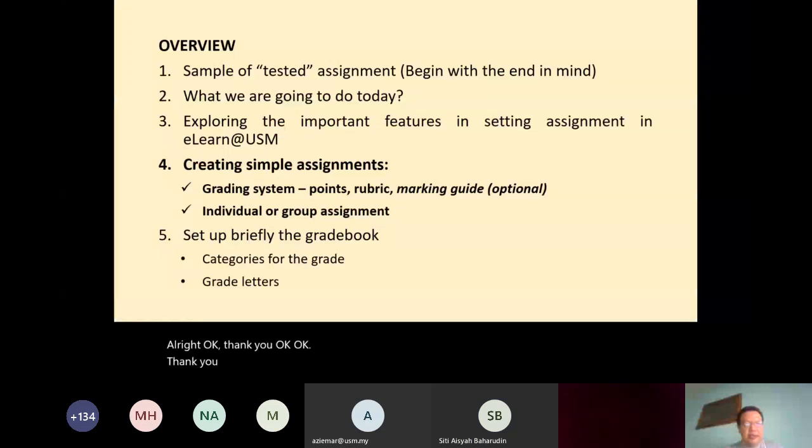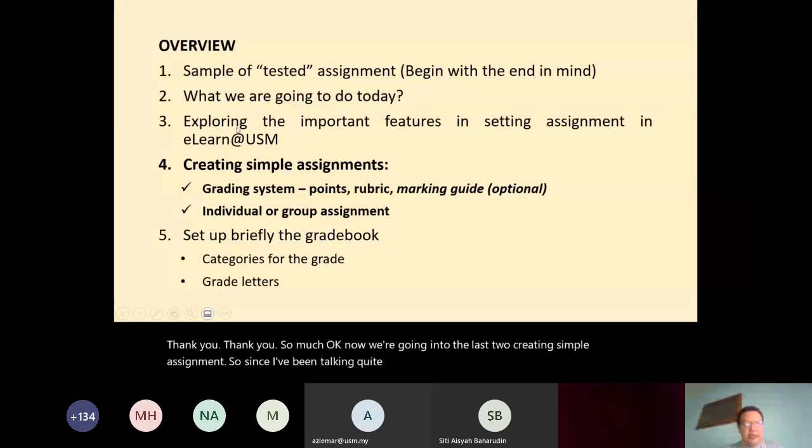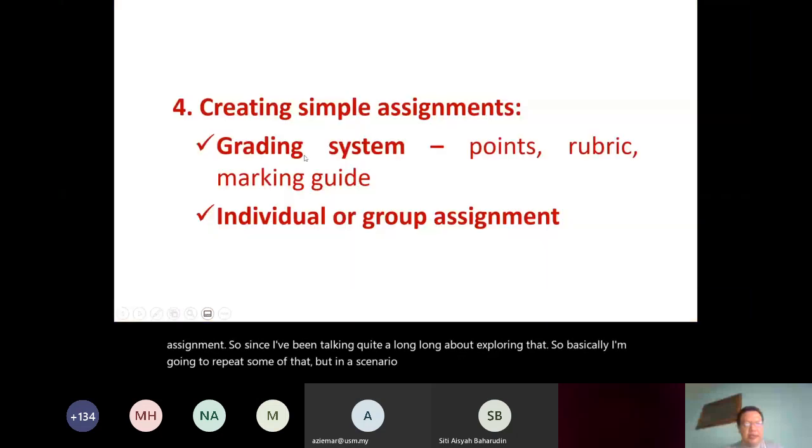Okay, now we are going into the last two, creating simple assignments. Since I've been talking quite long about exploring today, I'm going to repeat some of that in a scenario-based way. I'm going to show you how to create a simple assignment using the grading system, points and rubric. This one is optional. I will focus on the individual, but if we have time, I will show you the group. I will show this later after I finish number 5, setting up the gradebook.